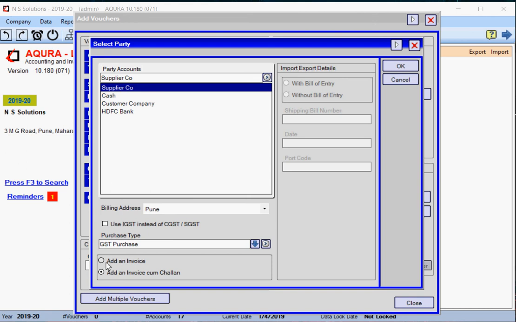See, here are certain options to be selected. Purchase type has to be always GST purchase. Add invoice come challan. The difference is when you are not sending the goods along with the tax invoice, select add invoice, and when you are sending goods along with the tax invoice, select invoice come challan. So if you add invoice, later on you can deliver goods using delivery challan out. So I am selecting add invoice come challan.